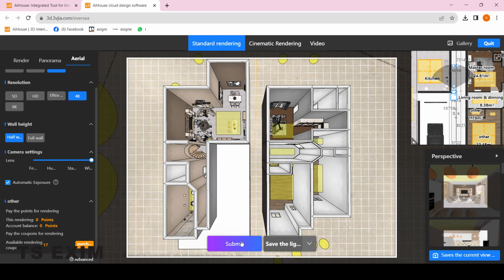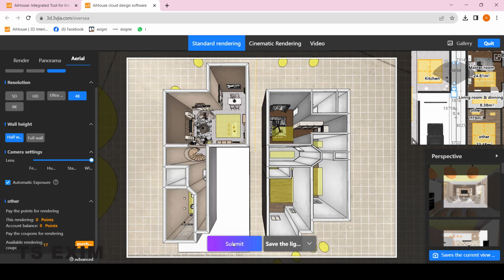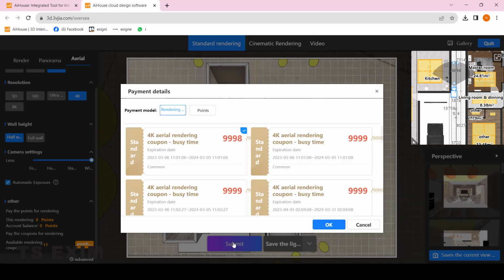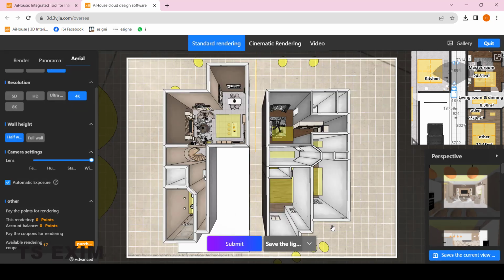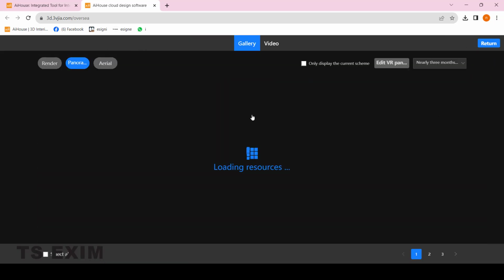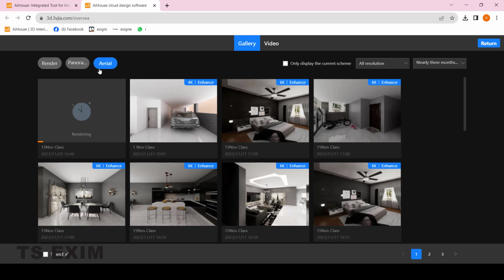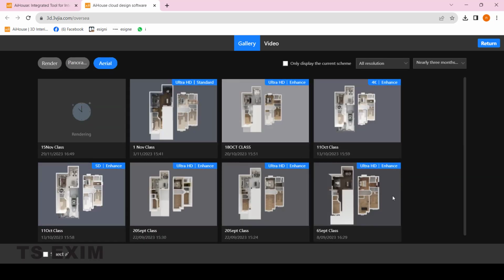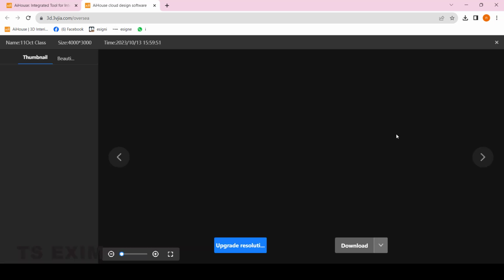Okay, you just click submit. Okay, click submit and you see the coupon. Just click OK and it will be inside the gallery. Then you can go to aerial. Okay, I will show you the example here. Okay, this one. Alright, so this is an aerial.